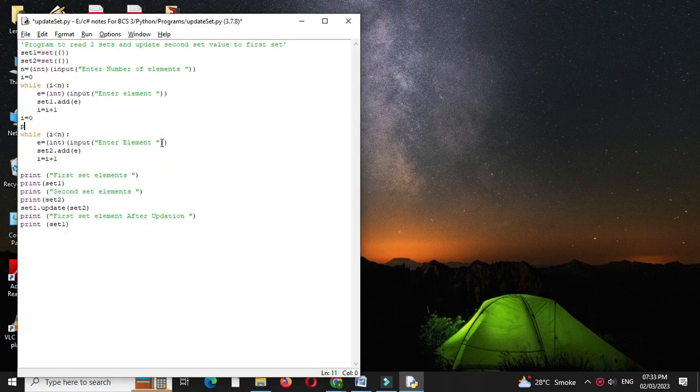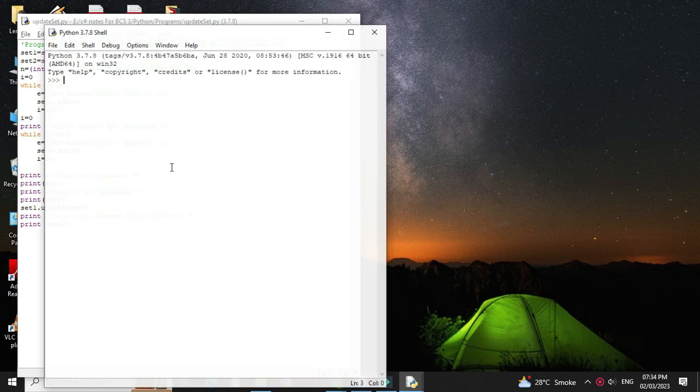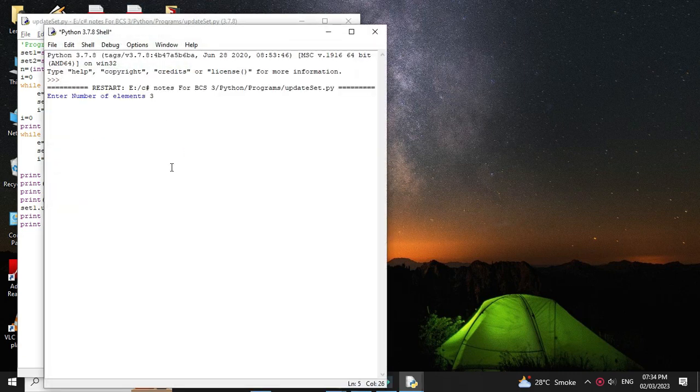Here we will print the message enter second set elements, and we will execute it. I will give number of elements as 3. Then I will enter values for first set elements. Then I will enter values for second set elements.